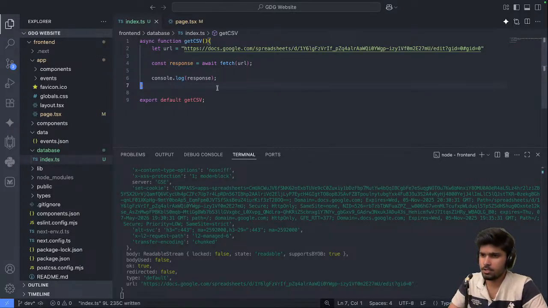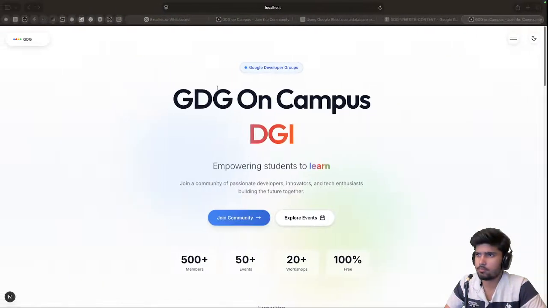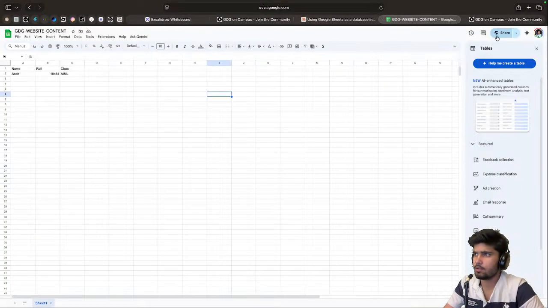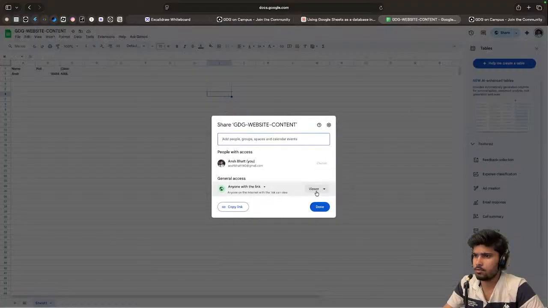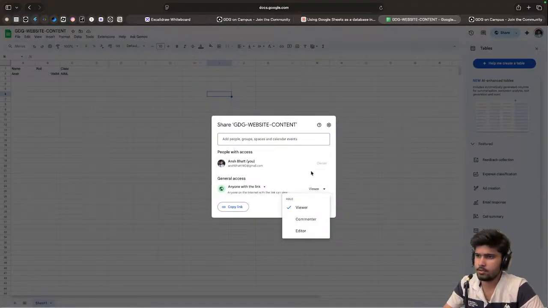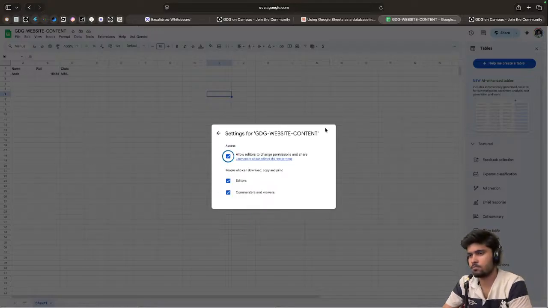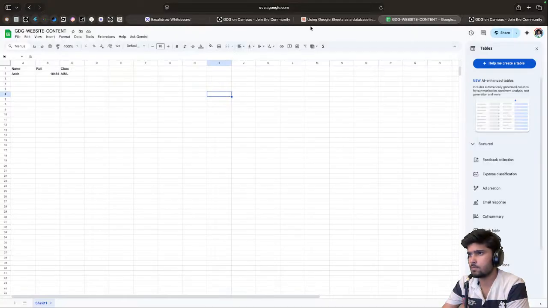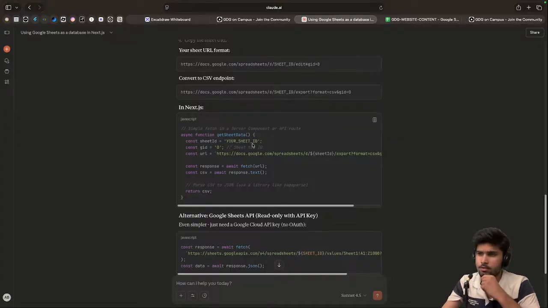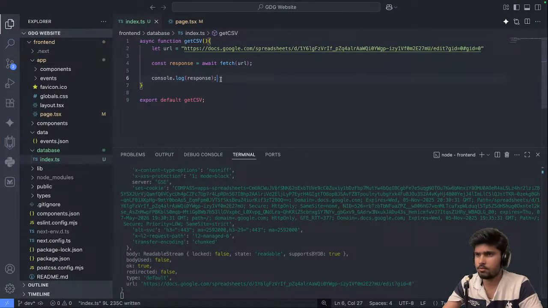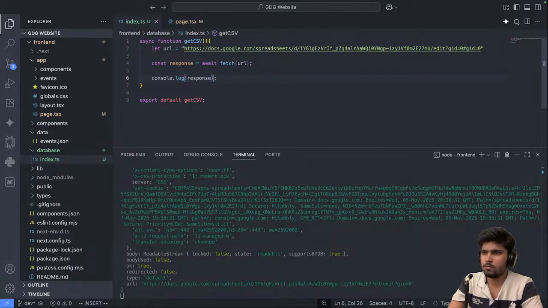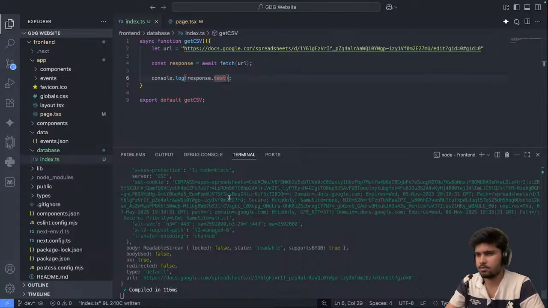Okay, so I think the error is something else. Let me just see. That should work. That's what I have to do, and then fetch the URL and response.text. So that's pretty simple. No, that doesn't make any sense, but yet.